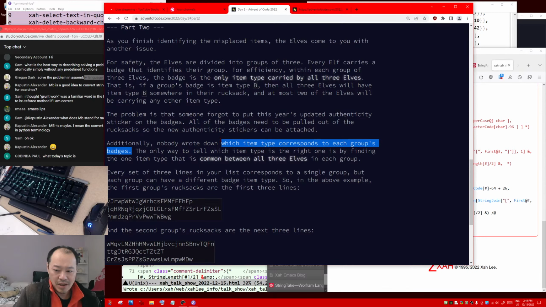So now it comes here. Every set of 3 lines in your list corresponds to a single group. Okay, but each group can have a different badge item type. Yeah, of course. So in the above example, the first group's rucksacks are the first 3 lines. Okay, and the second group's rucksacks are the next 3 lines. Okay, apparently the groups are already ordered.